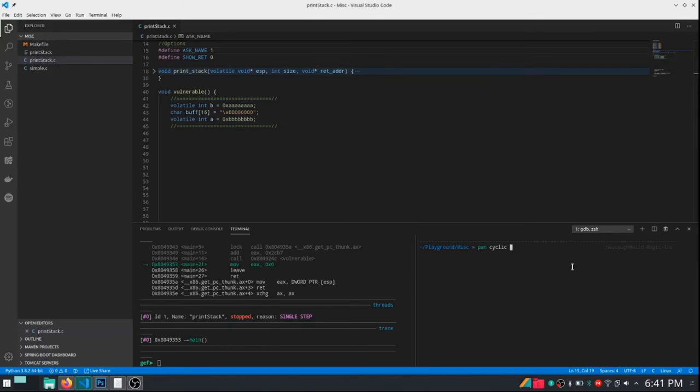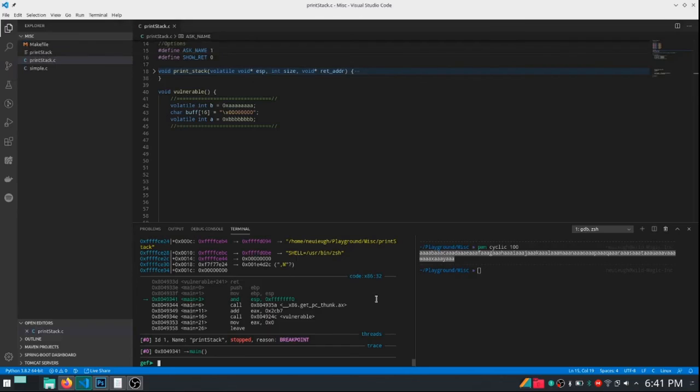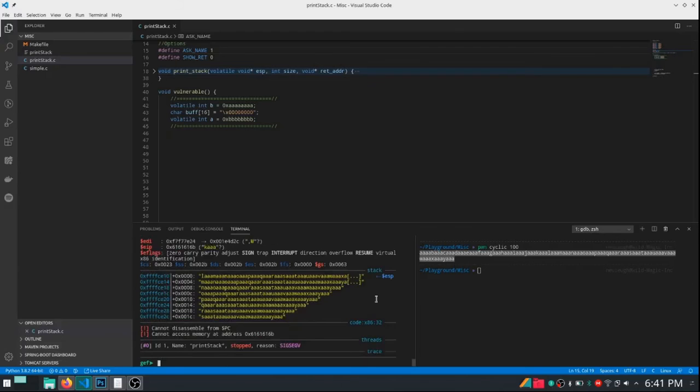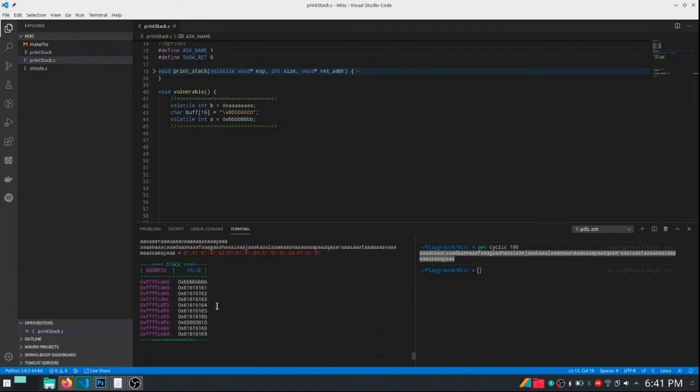So this will actually give you a string of unique characters in such a way that... well, actually, I'll just show you. So, if we put in pwn cyclic 100, we copy this, we run the program... oh, hold on. We get rid of our breakpoint, we run the program, and we put that in. And if we scroll up to what the stack actually looks like, you can see that because of how this string is constructed, each one of these data chunks is entirely unique.